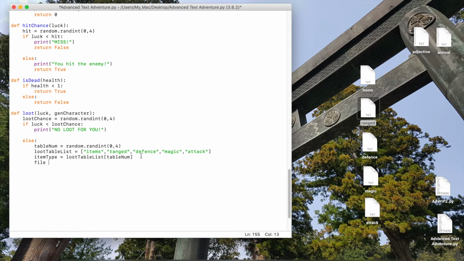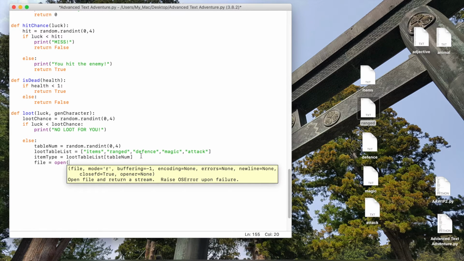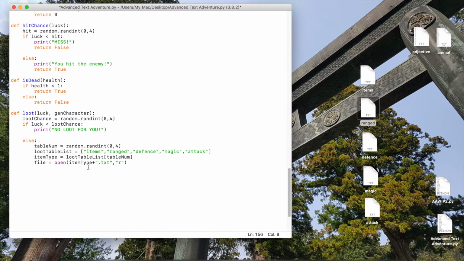Now what we want to do is open that file, so file equals open. In order to open the file we're going to do item type, which is this variable here, plus the speech marks .txt, and then open it in read mode. Okay, so that's a little cheeky way to open a file. Some people would have looked at this and thought, oh, I've got to open 5 different files, but if you do it this way you can just open whichever one was needed.